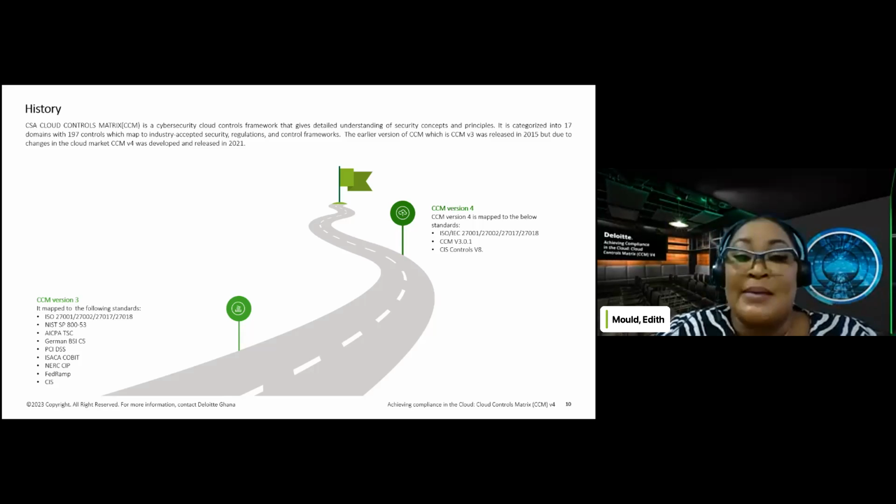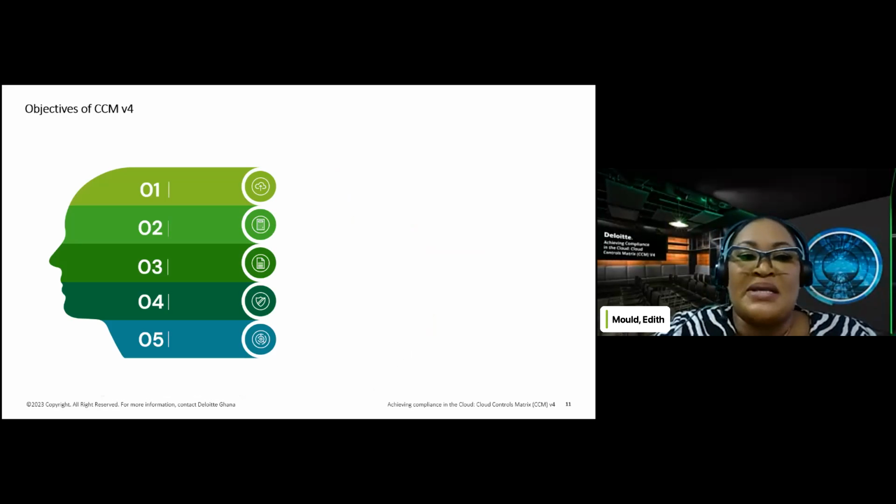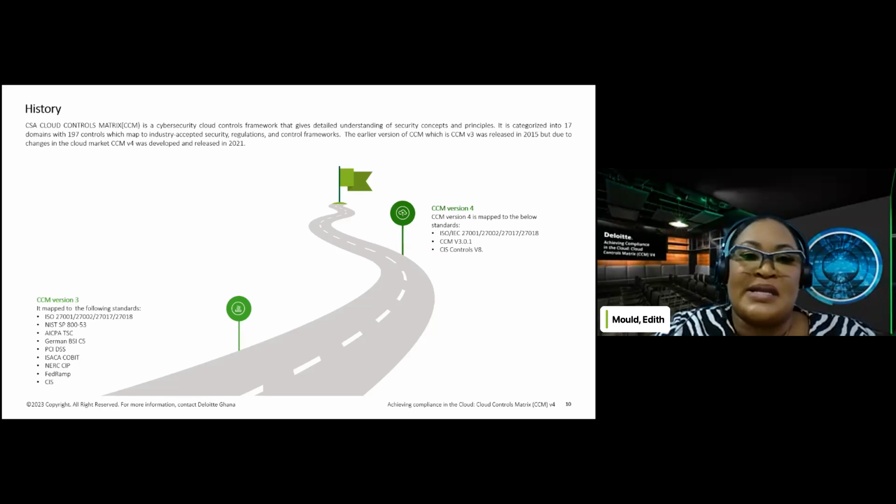Now, let's look at some of the new domains that have been put into place. The first domain is the Logging and Monitoring domain. This is a new domain that has been introduced in version 4, and it has 13 controls. Then the Cryptography, Encryption, and Key Management domain in version 4 now has 21 controls. As known before, in version 3, it only had 4 controls.